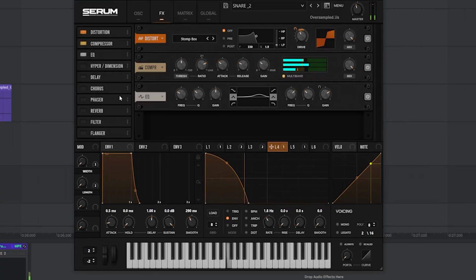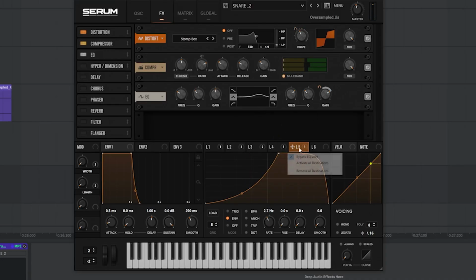Next one is the EQ. We're boosting this region that is really important while making a snare. To make it even more snappy, we can use an additional LFO and modulate the gain of this EQ.